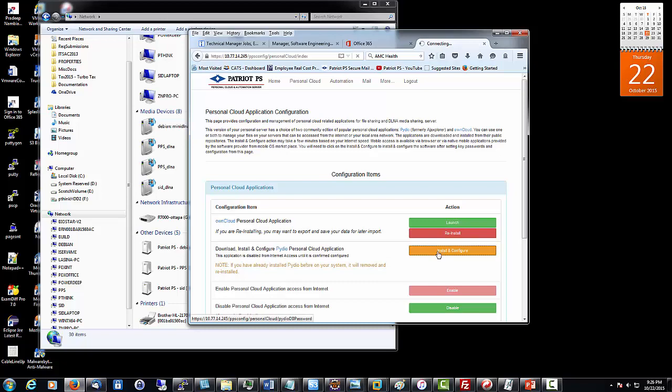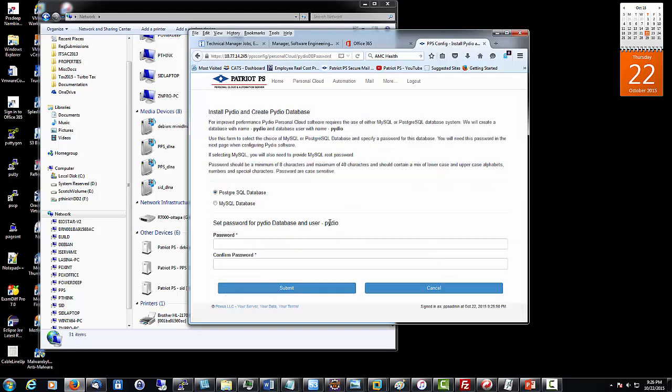So click on the install and configure button, and just like in the ownCloud configuration, we have a choice of two databases to use. I will use the default PostgreSQL database. And what this configuration will do is create a database called Pydio. So you will have to provide a password. Remember this password, as you would need it when you configure Pydio in the next screen.